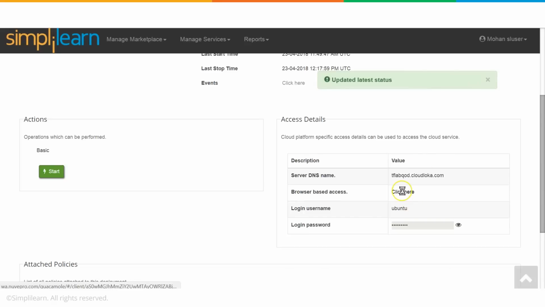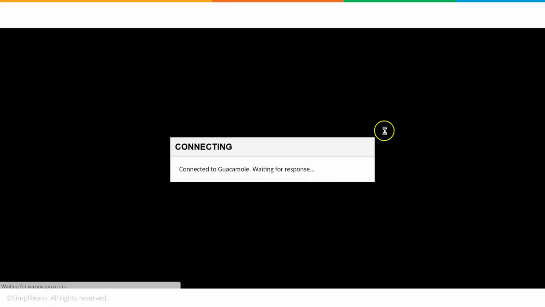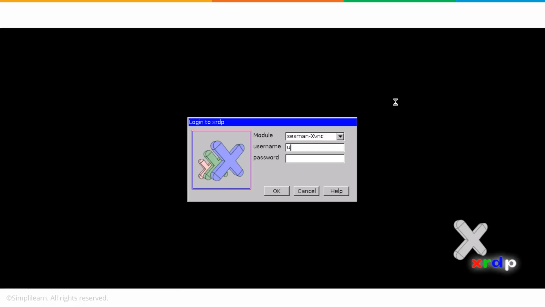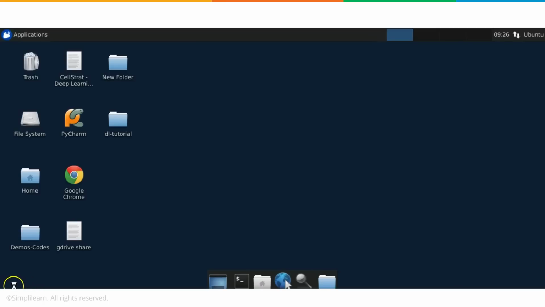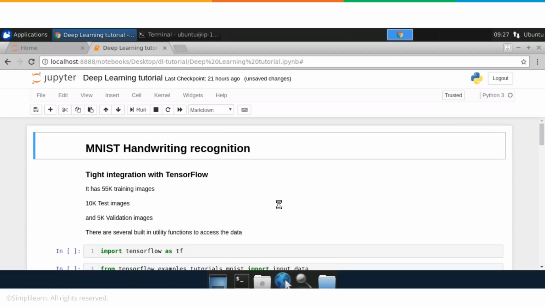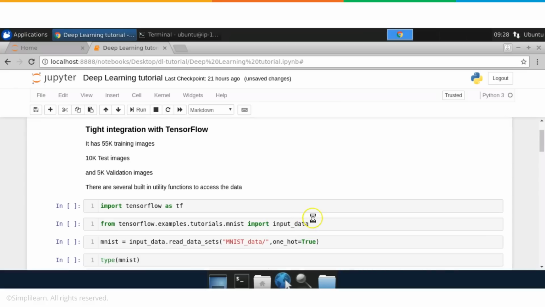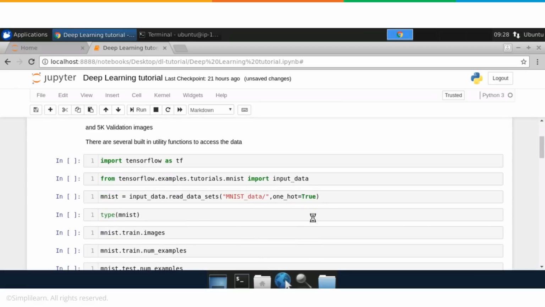Okay, so it has started. We will log in. Alright, so this is our deep learning tutorial code, and this is our TensorFlow environment. So let's get started. We have seen a little bit of a code walkthrough in the slides as well. Now you will see the actual code in action.